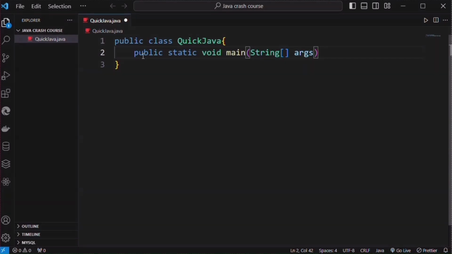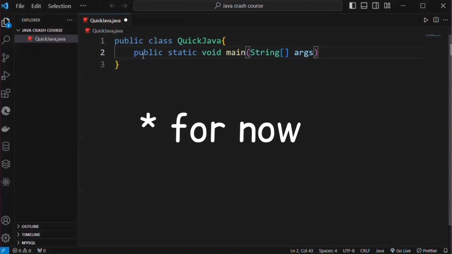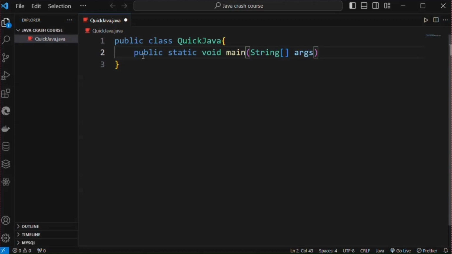So this is something you just have to memorize. You don't really need to understand what all of this means, but just understand that we are creating a main method which is going to contain the body of our program.